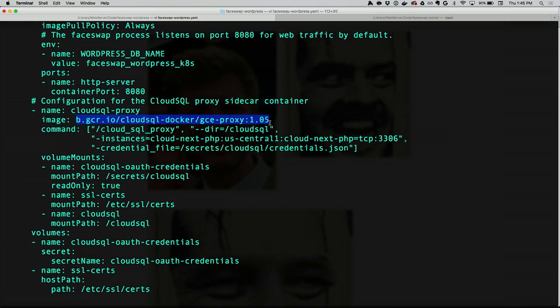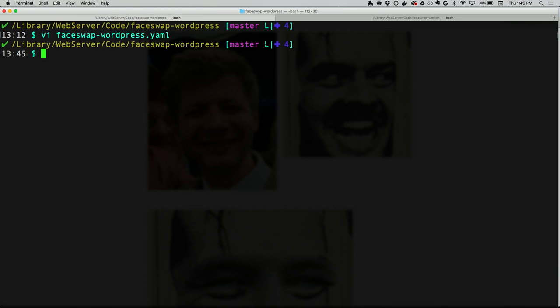But if you use something like Spanner, which is something we announced recently, and it's an awesome database, you won't need to do that. You'll just connect directly to it.